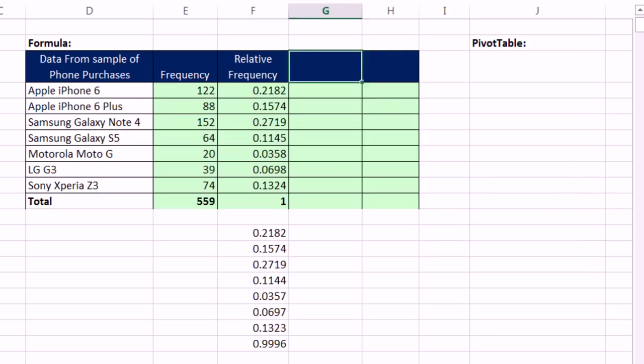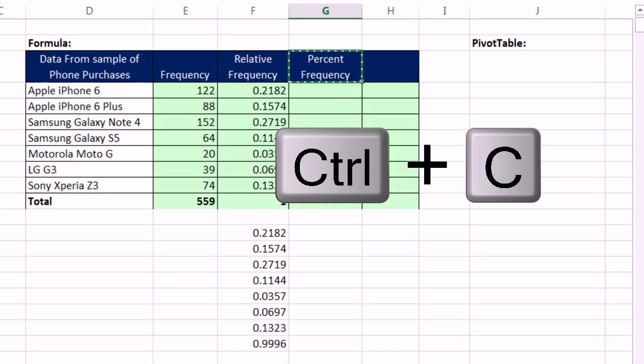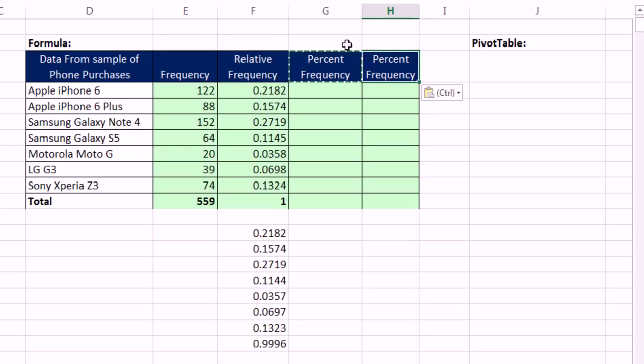Now we're going to have 2 columns. Percent frequency, Control Enter, Control C, and Control V, just so I have the same column there. Now, since I'm going to use this as a label, and it might show up in the charting engine, I'm going to put a little note up here: Number format tab, space times 100, just so I know.